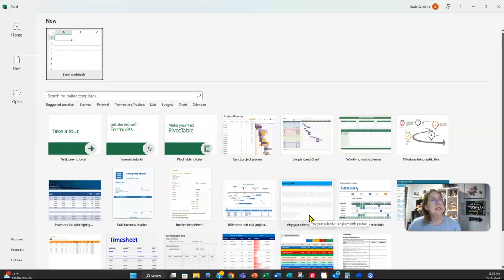Now, a template is a spreadsheet that Excel has already created for you, and all you have to do is go in and personalize it, make it yours. All the formulas are done. It's all set up the way that you want it to go. So, like, here's a weekly schedule planner if you're wanting to use a planner, thinking about time management.